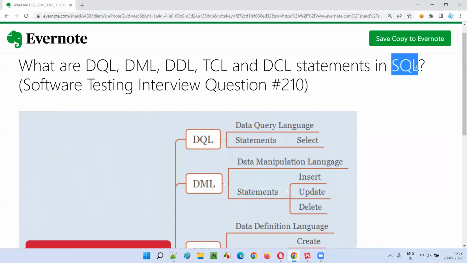to SQL, right? So it happens that in software testing interviews, you will not only be asked about software testing, you will also be asked about SQL, guys. SQL knowledge is also important for software testers. So you'll be tested against SQL also.